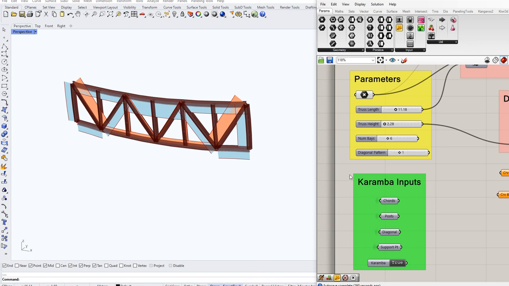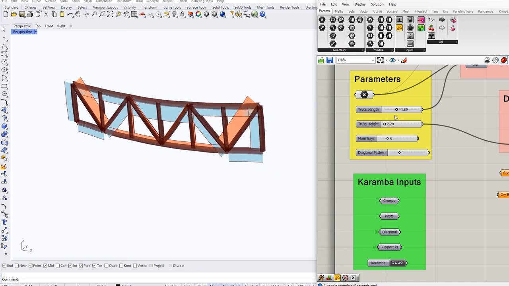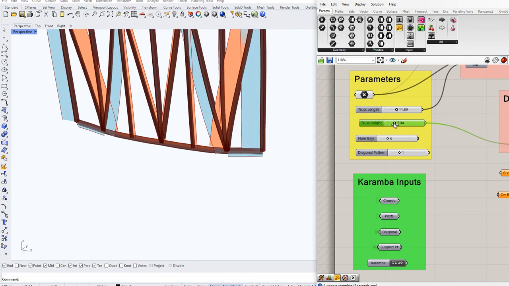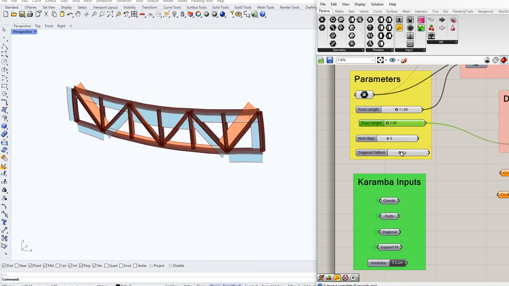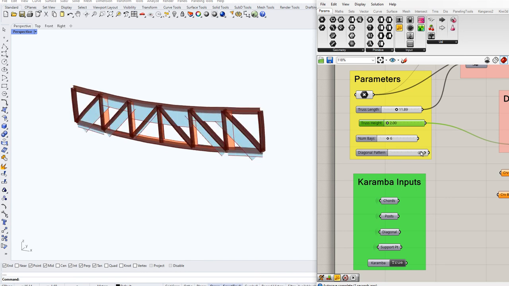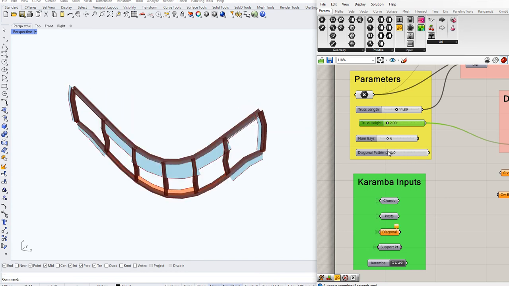Okay, this session we're going to look at an easy truss ready for import into Karamba. Parametric truss, so we can change the truss length, the truss height. These are the main parameters that we'll be looking at: the number of bays and the pattern of the truss as well. Okay, that's a Ferndale truss.